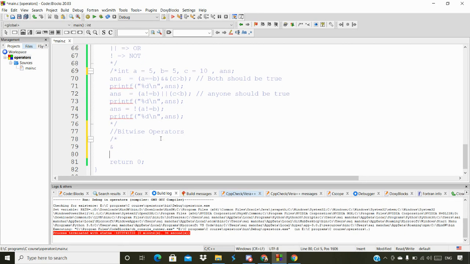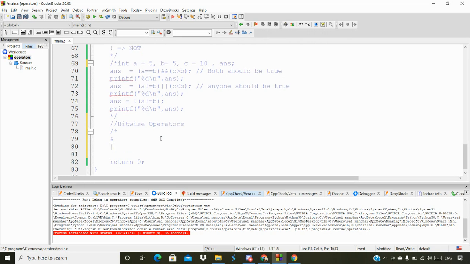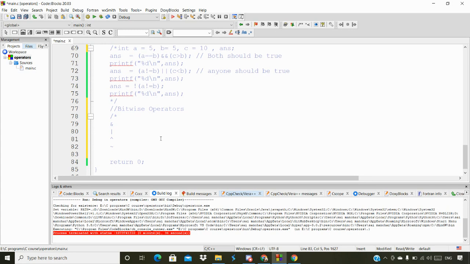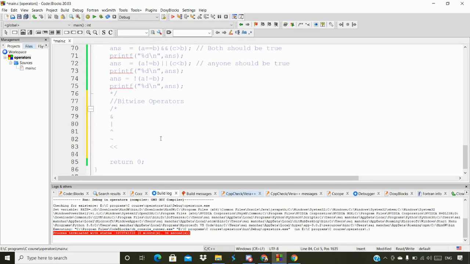We have bitwise AND, bitwise OR, bitwise exclusive OR, bitwise complement, shift left and shift right. All of these are going to be the bitwise operators.